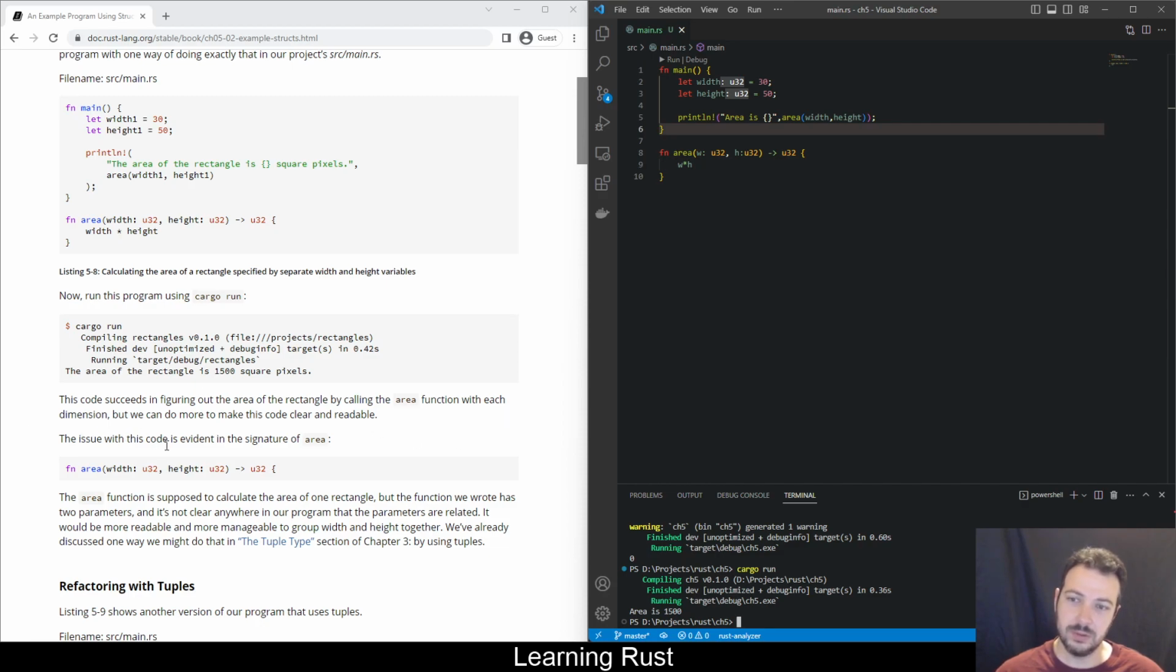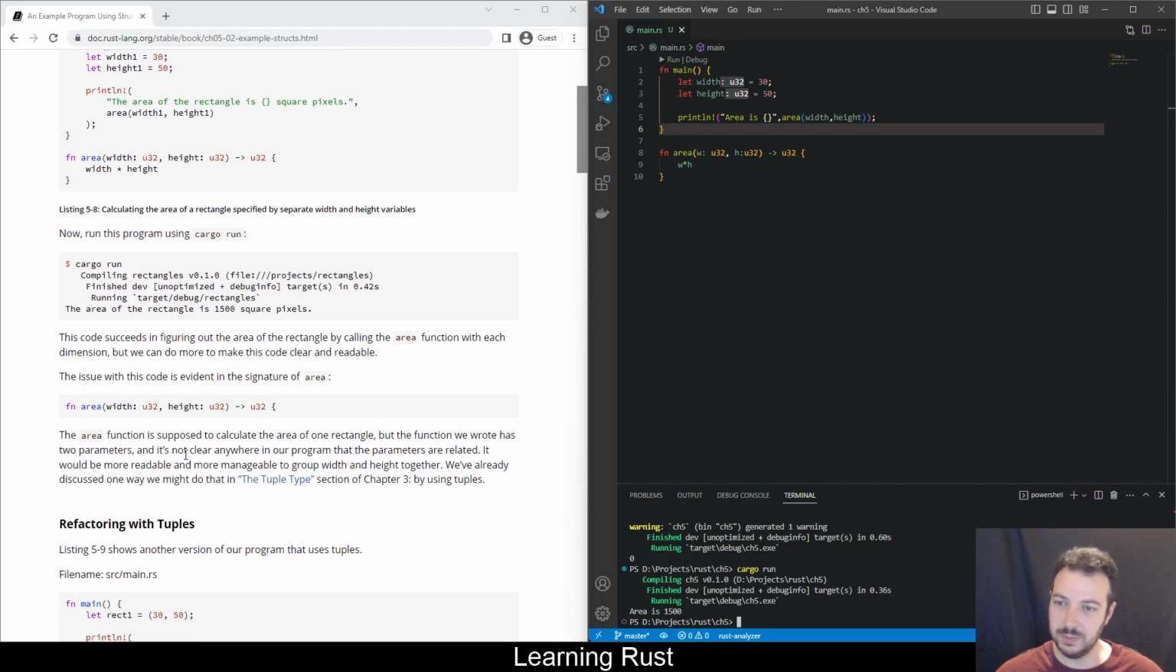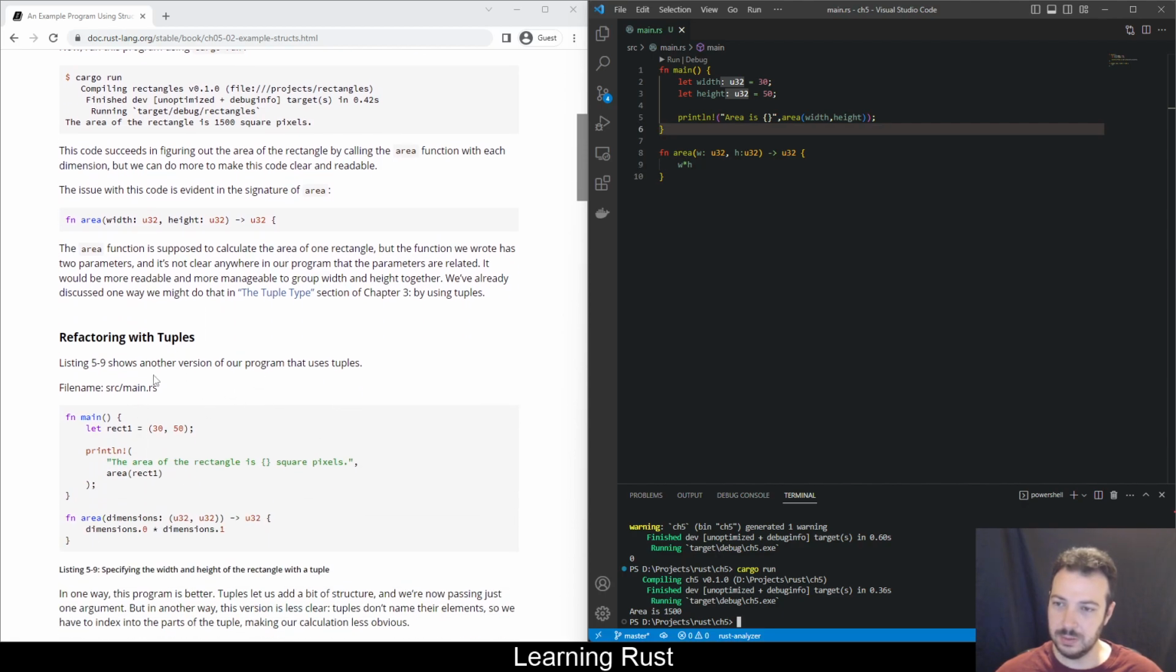The code succeeded in figuring out the area of the rectangle by calling the area function with each dimension, but we can do more to make this code clear and readable. The issue with this code is evident in the signature of area. The area function is supposed to calculate the area of one rectangle, but the function we wrote has two parameters, and it's not clear anywhere in our program that the parameters are related. It would be more readable and more manageable to group the width and height together. We've already discussed one way we might do that with a tuple, so let's do it with a struct.